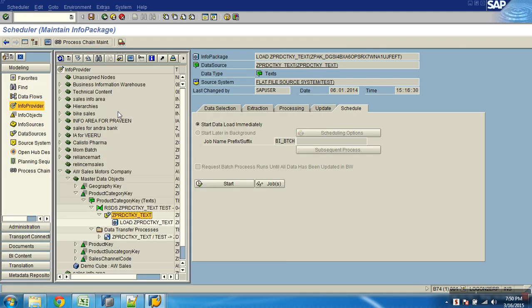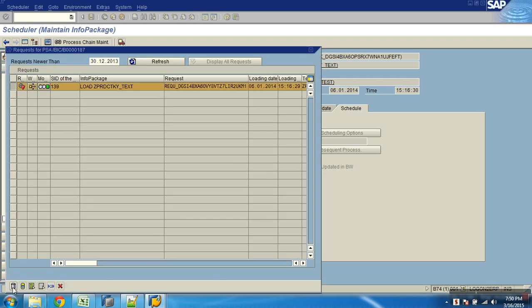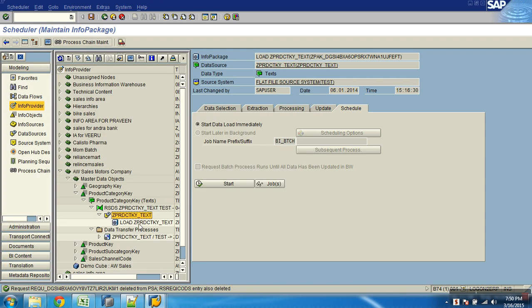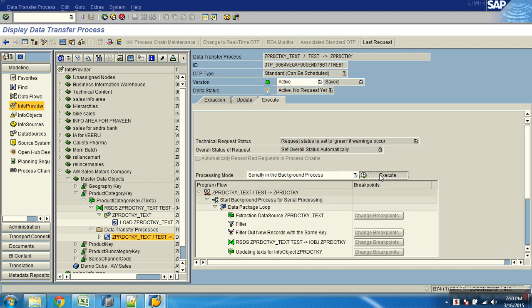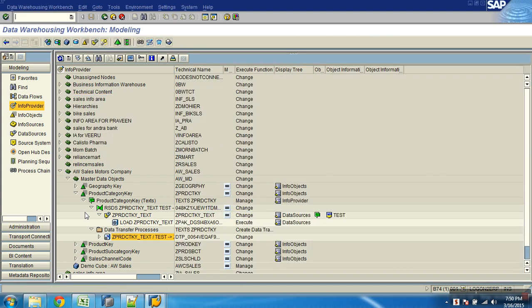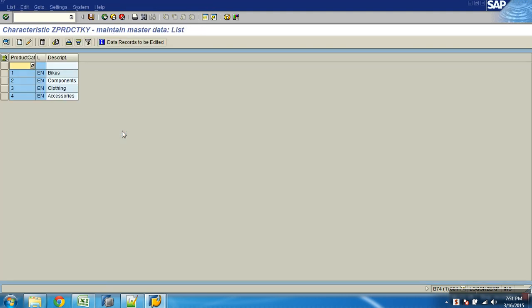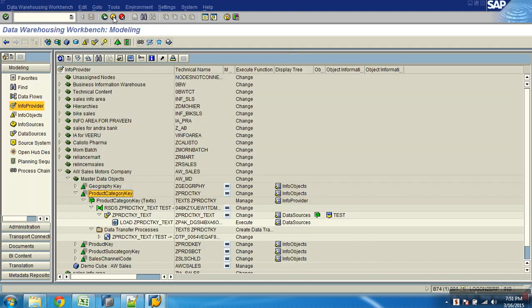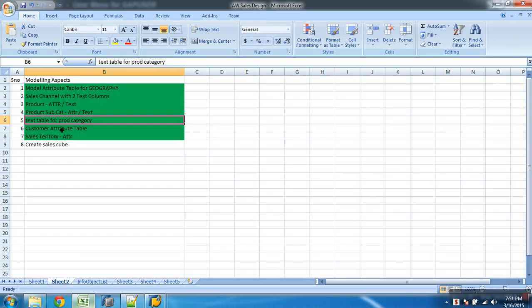I think in the data source also I should do this. So I'm deleting this in the data source also. Run it again. Done. Customer attribute table, sales. I think tomorrow we'll do this.